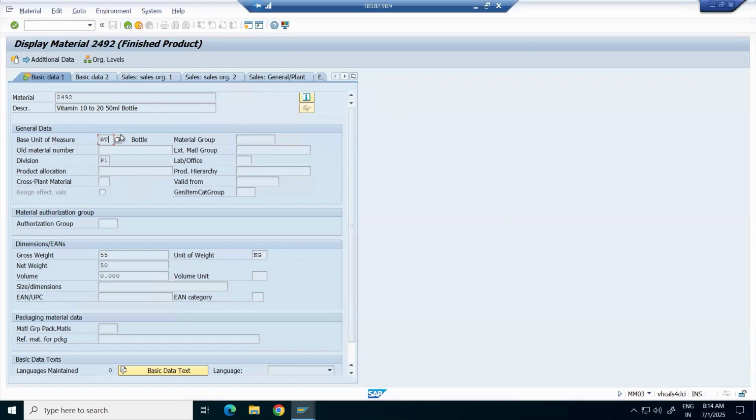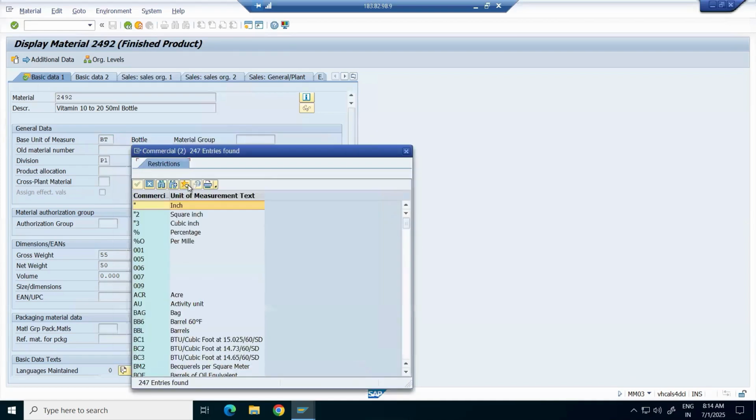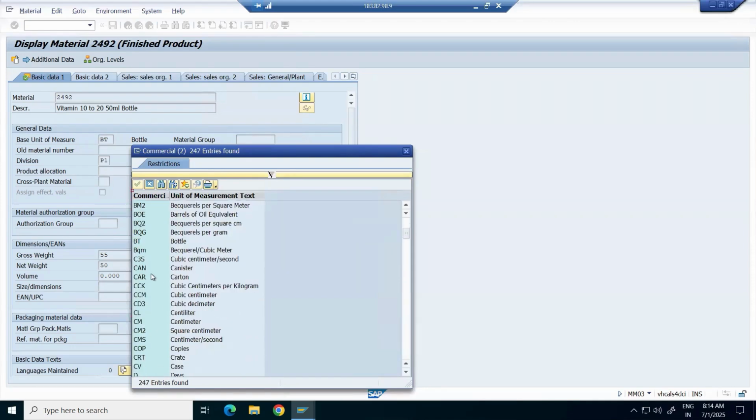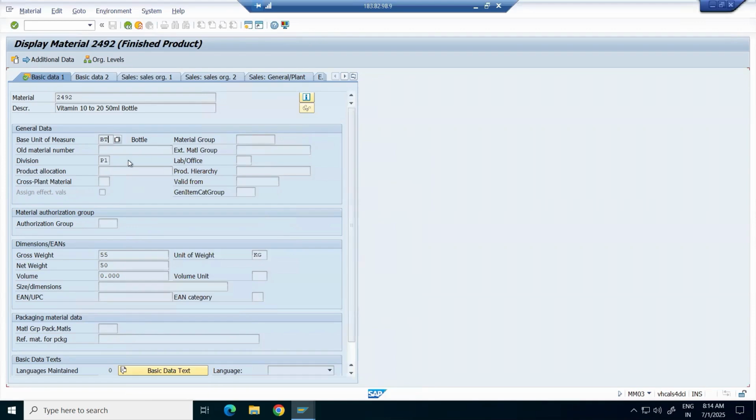Like BT for bottle. For example, you can mention BT equal to bottle. BAG means bag. Then CAR equal to carton. So these are the examples. Base unit is a unit in which we manufacture and store the goods. Clear, guys? Then next one, material group.